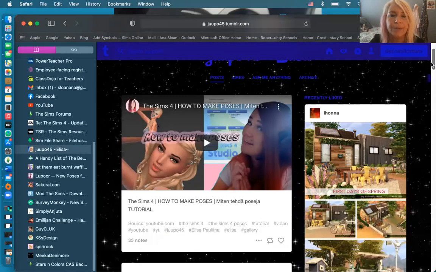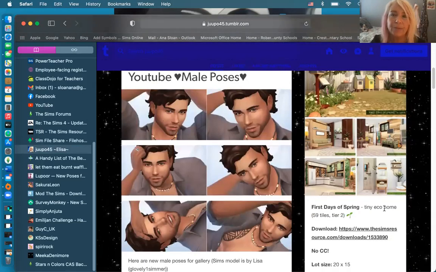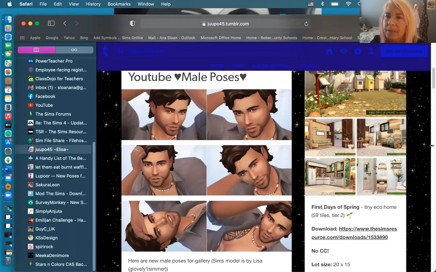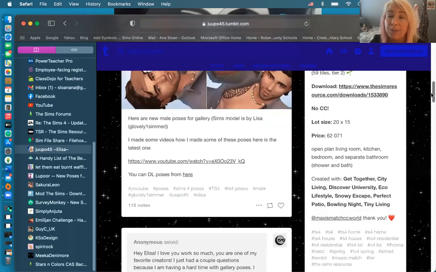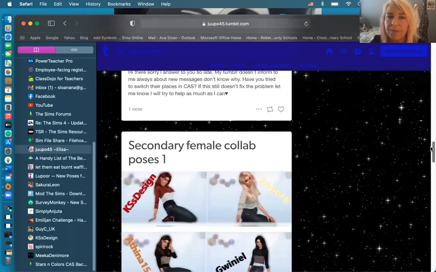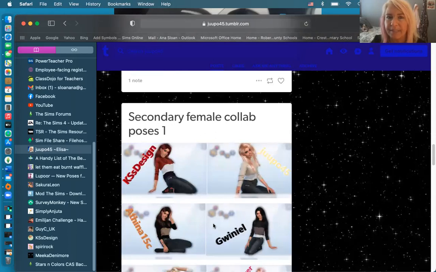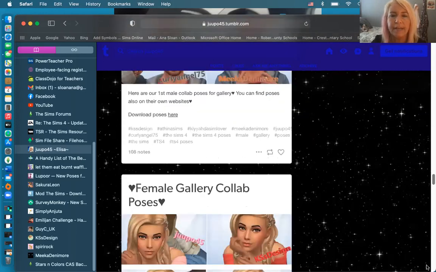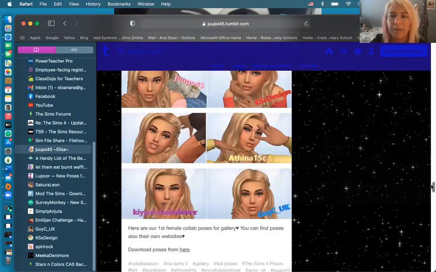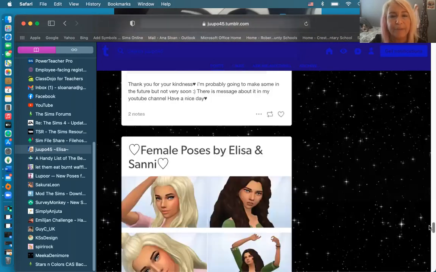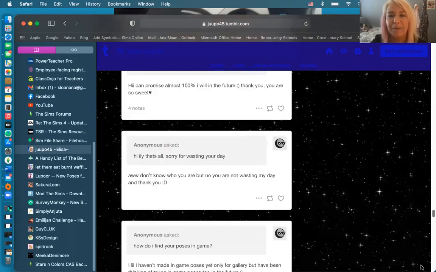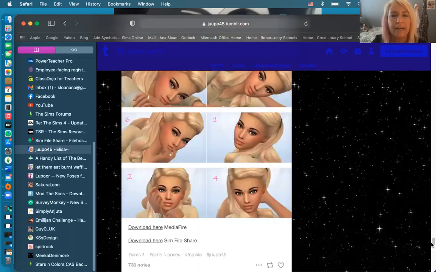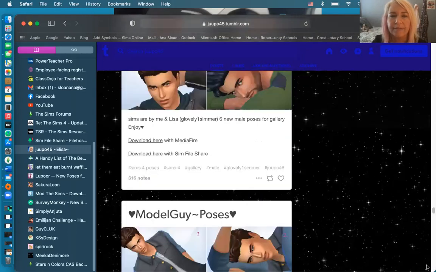So you can just scroll and you can decide, do I want to make a man or a woman? And here are some cute male poses. You will be picking primary poses, which are those close-ups, and secondary poses like these. So I'm just going to pick some poses that I haven't downloaded already from Jupo45, which I've downloaded a whole lot of from her. She has really cool poses, like all different kinds.